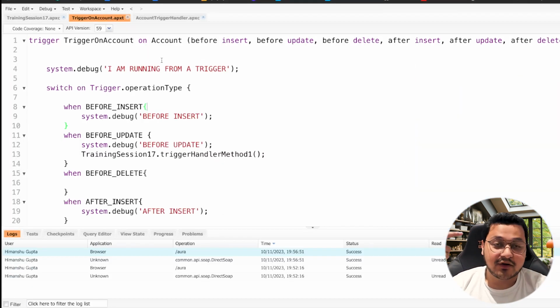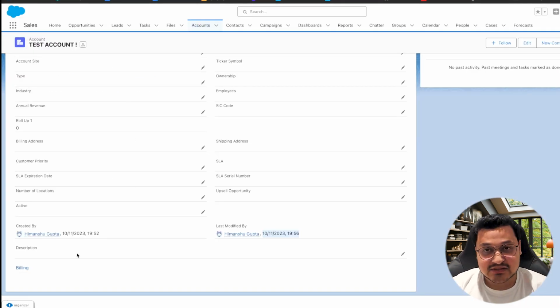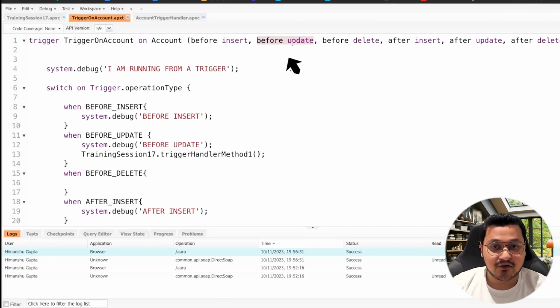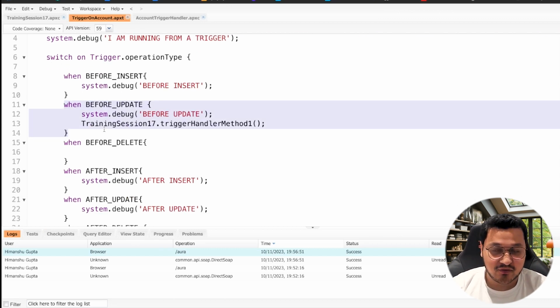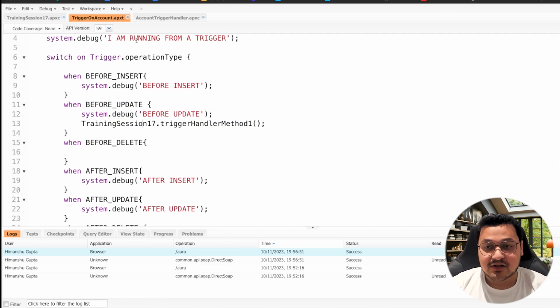So we go on to developer console. We see that we already have a trigger on the account object, which is handling before update for us. So we know that this is a before operation. Whenever the record is updated, we need to put the value inside description. We have a trigger running on before update, and we also see that there is an operation type handling before update for us. So now we need to write a handler class and handle our logic.